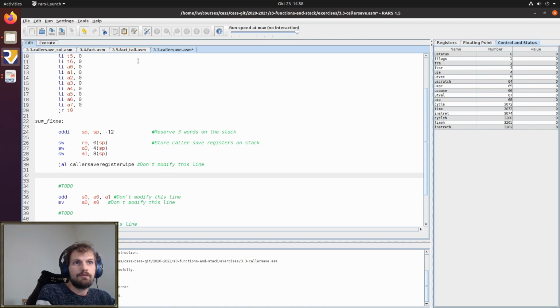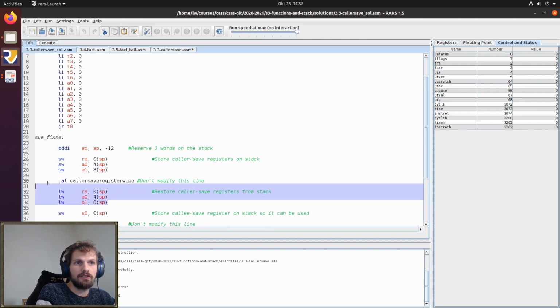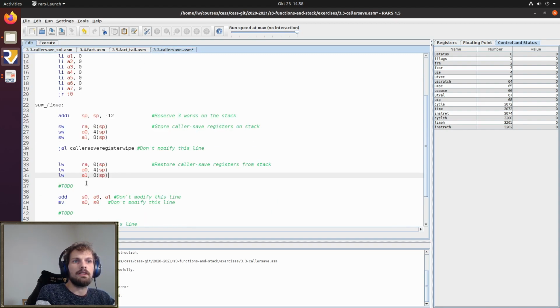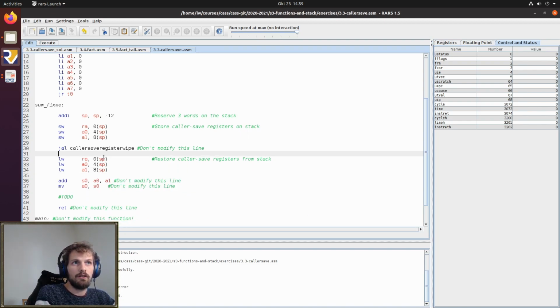Then, after the function is done, we can restore the caller save registers. Let's do that. Like this. And you could conclude, I'm done. And you are almost done with half of the exercise.